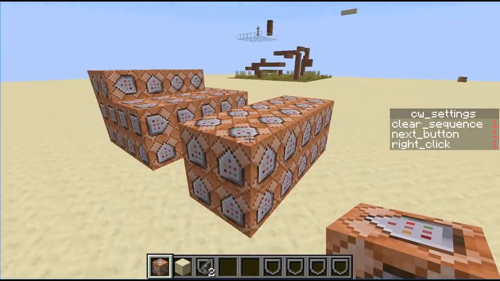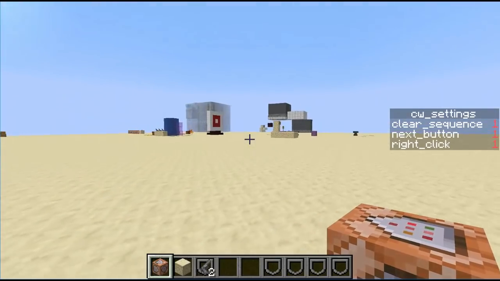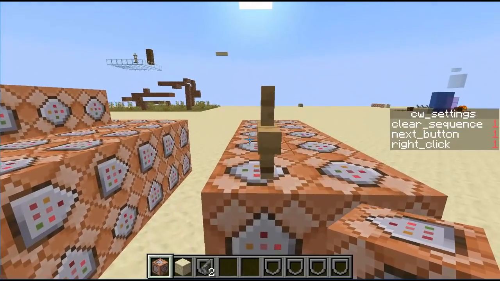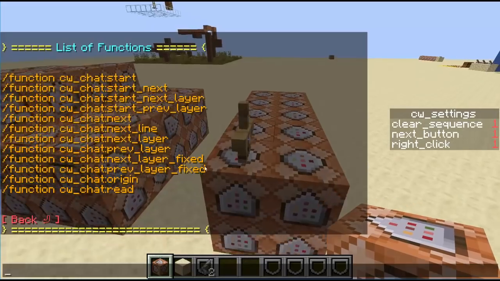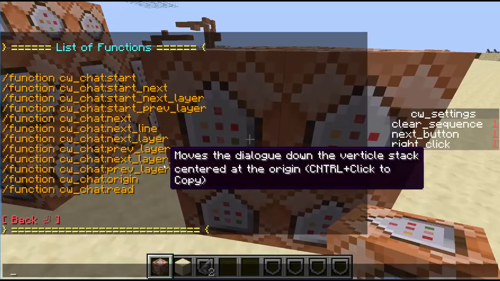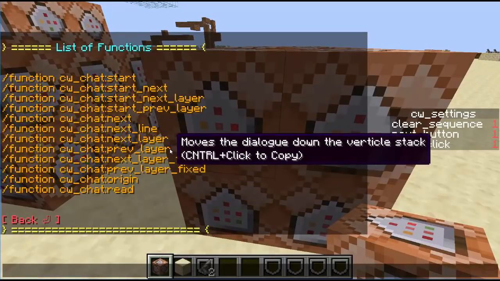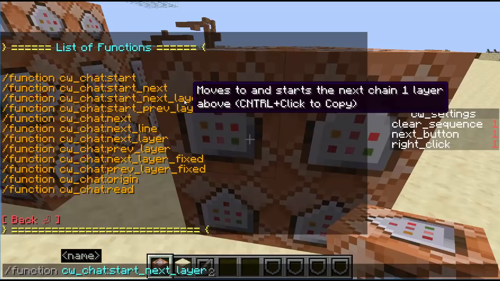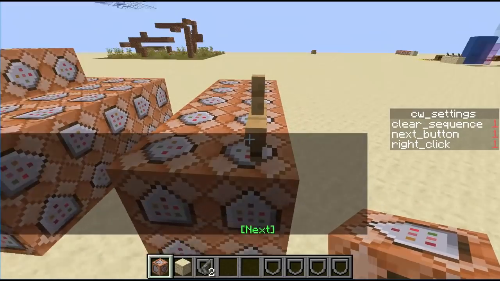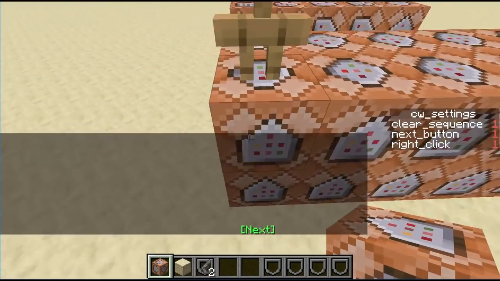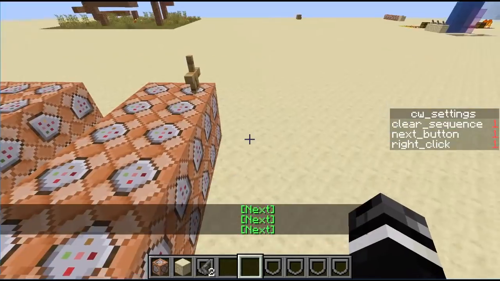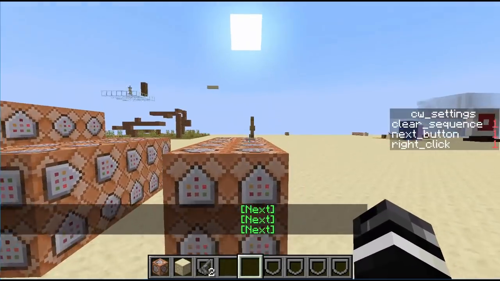So maybe you just want to save space, and instead of going all the way this way, you want to wrap and stack some on top. So next layer fix would bring you back here to the positive corner. Previous layer brings you down to the positive corner, just down one. So it does origin and then moves you up, or origin and moves you down. Then the last one is start next layer. Start next layer moves you to the next line like you would normally, and up one. So, and it starts. There's no text in here, so it doesn't exactly know what to say. It's just saying nothing. But start next layer will go up one and over one.